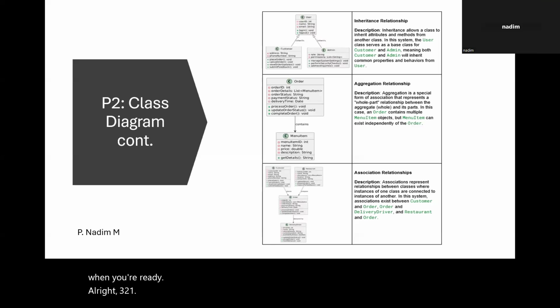Moving on, these are the class diagram relationships that we have when it comes to this system. First one is an inheritance relationship, which usually allows a class to inherit attributes and methods from another class. In this system, the user class serves as a base class for customer and admin, meaning both customer and admin will inherit common properties and behaviors from user.